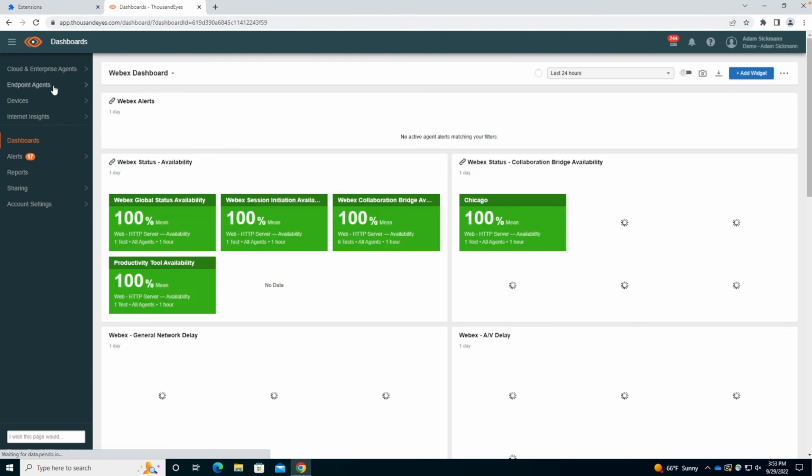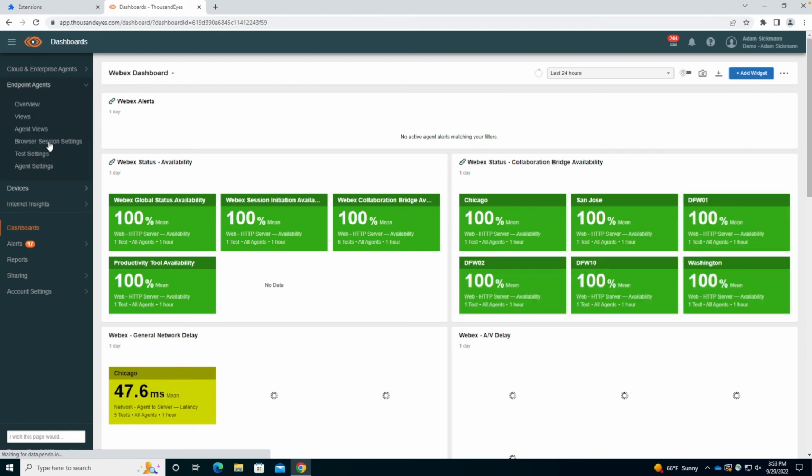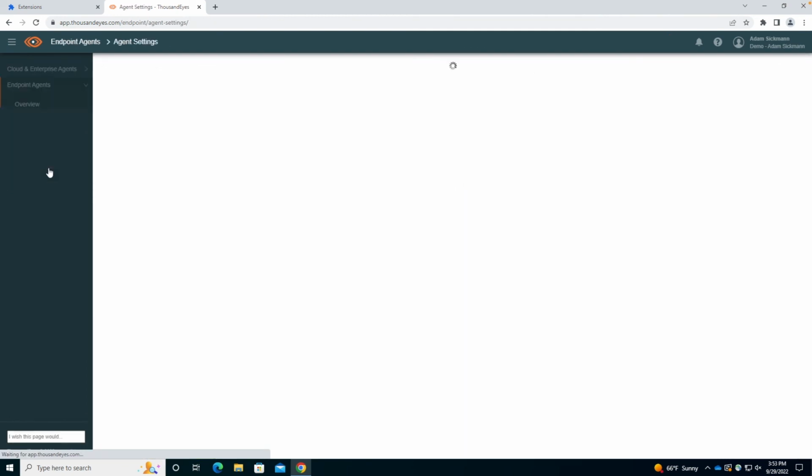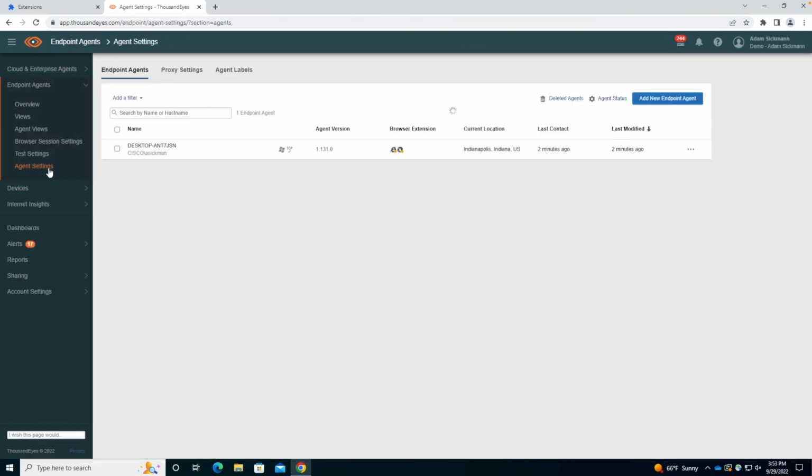Back to our endpoint agents, agent settings, and we see my agent ASIC man dialing in now. We see that it is a Windows machine, and then I do indeed have the TCP driver installed, as well as the browser extensions here in the middle of the screen. And that's how easy it is to install a ThousandEyes Endpoint Agent on a Windows machine.